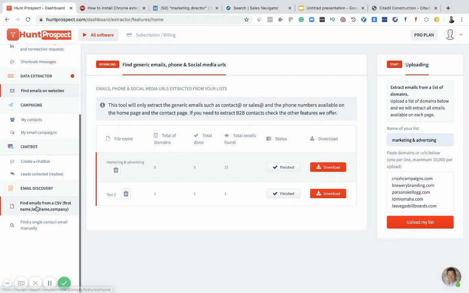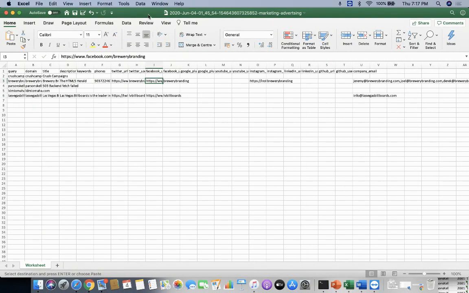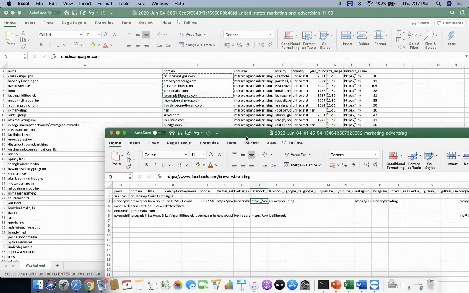Now email discovery. Here what happens is, let's say you have the first name, last name, and the company name, but you don't know the user's email ID, and you have it in an Excel or CSV format. What you can do is just upload them, and then you can ideally get their email IDs.